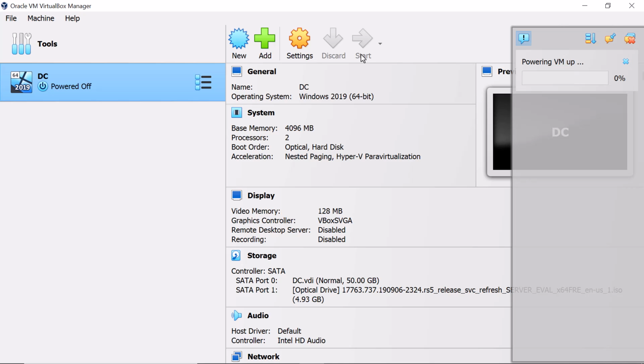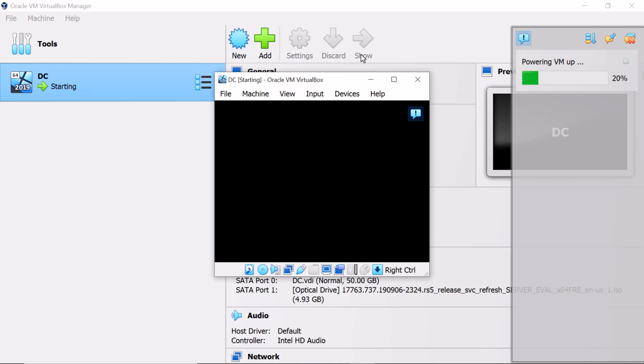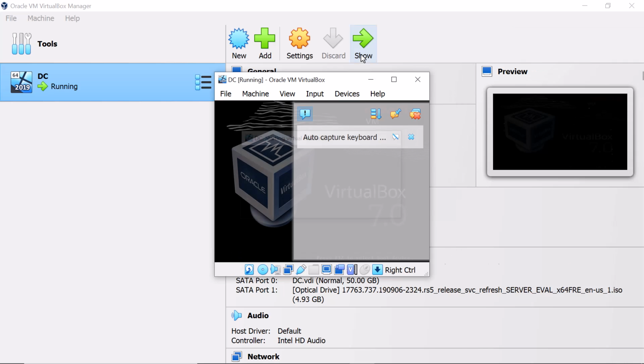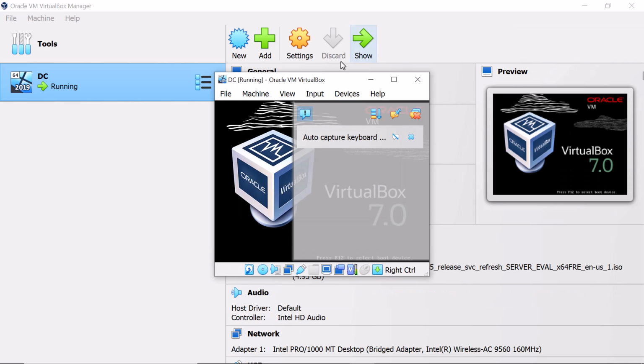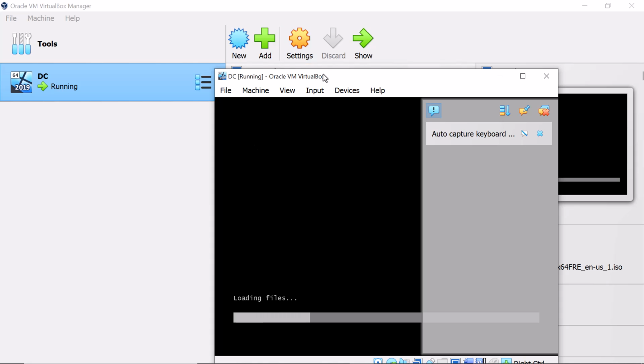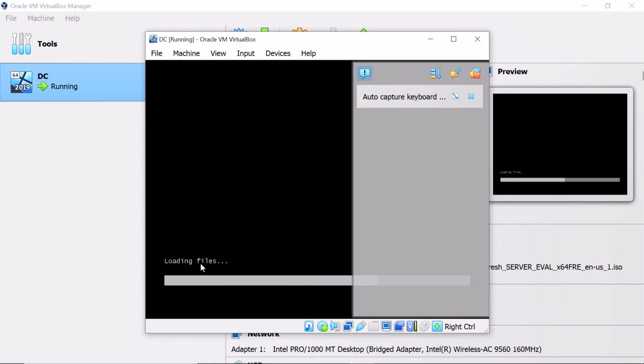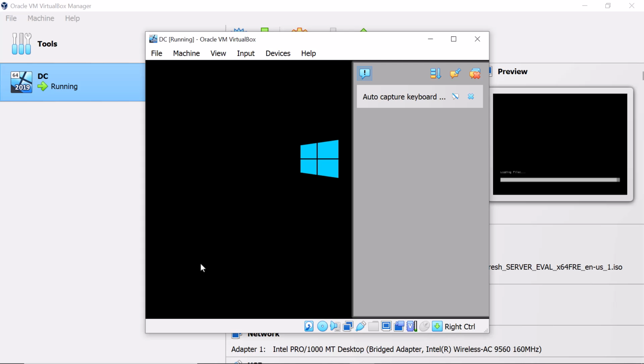So we're going to click on start. And if everything is good, it's just going to go out there and restart, installing the operating system of the server inside this VirtualBox. So here you go. It's starting right now, powering it up. And there you go. It's loading the file from my ISO. When you see the loading files, it's loading the file from the ISO, and it's running the operating system right now.